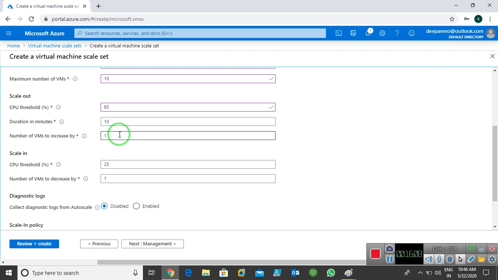Not like, if I go for 2, it automatically makes 2 virtual machines at the same time. I don't want to make 2, I want to go one by one. Create one virtual machine, and if that machine also has a load, then create another virtual machine, like this. So scale out means it increases the machines one by one.